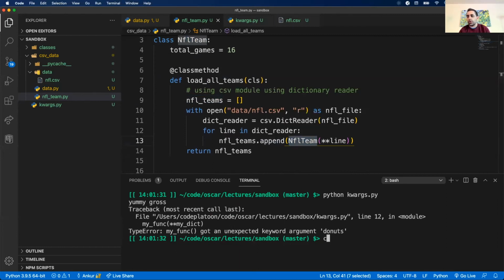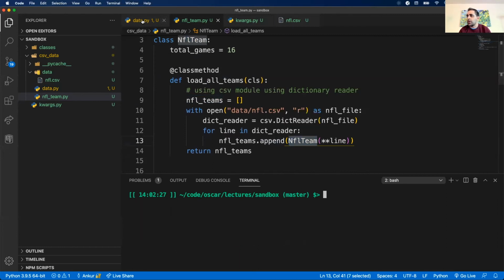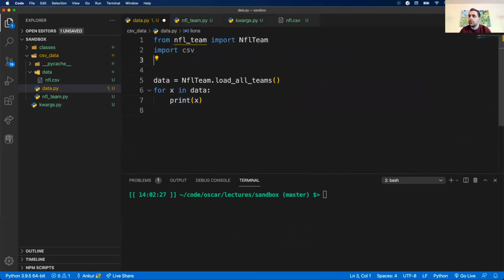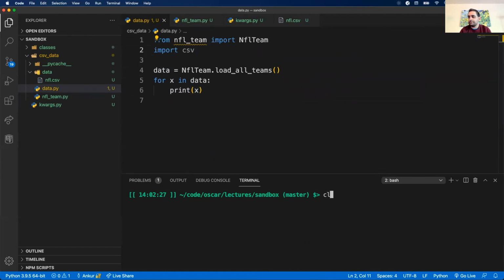So I give this a run. Let's just review what we had. Data is basically just going to take all the data you return and print out X. But in this case, X is not a dictionary anymore. It's an NFLTeam object, kind of like the lines up here. So if I do that and run what I want to run, I've got to cd into my CSV data. I do python data.py.